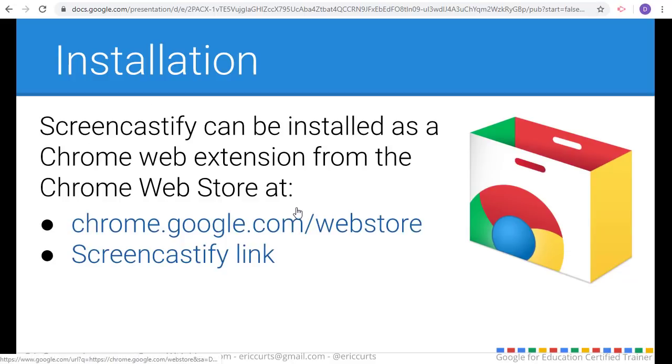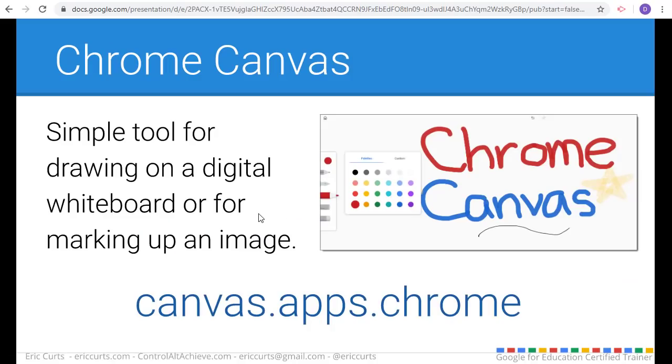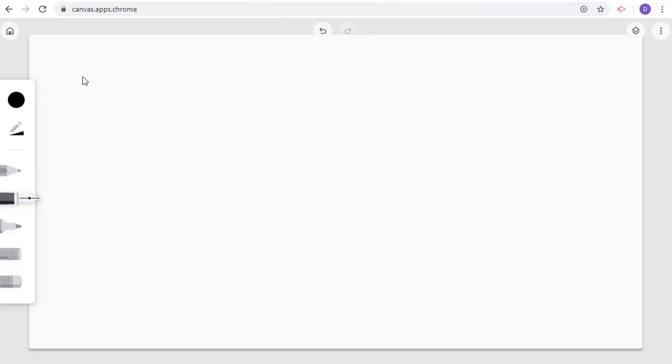Or we could use a tool like Chrome Canvas. This is a digital whiteboard tool. There's a lot of different tools that do these sort of things, but this is one example at canvas.apps.chrome. So this allows me to draw on the screen, like with a virtual whiteboard. If I was, for example, a math teacher and needed to work out a problem, I could use Chrome Canvas to do that math problem while recording my screen.